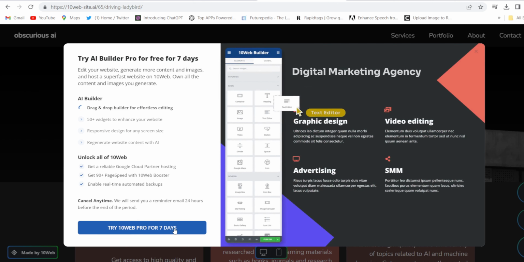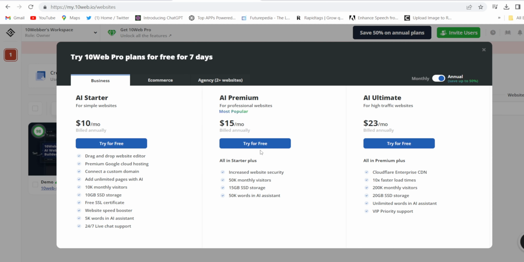So this is not totally free of cost, but this is so genuine. So here is the pricing. They have given a free trial of up to 7 days. After that you will have to buy their premium plan.